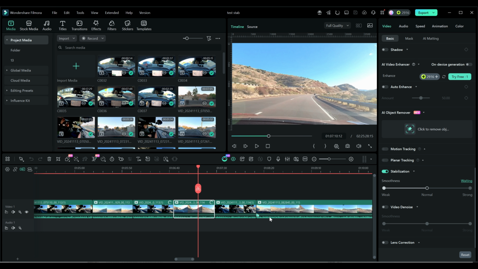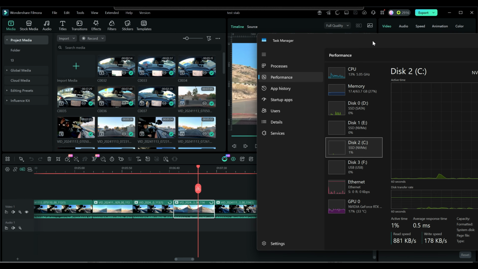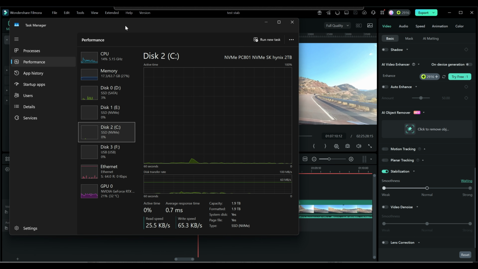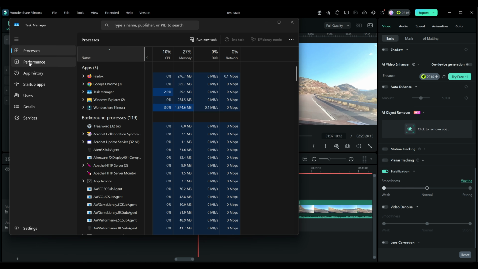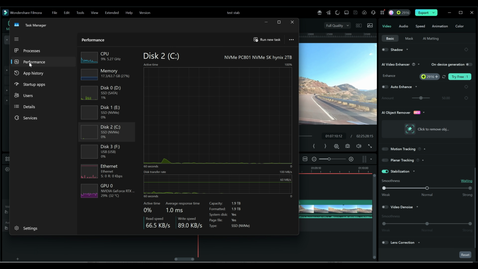It didn't have enough memory, it didn't have enough processing capacity. And what we can see is what happens when you're doing stabilization here. We'll bring up the task manager, and normally it comes up under processes, but we've gone into the performance section. And it will be writing to a hard drive.